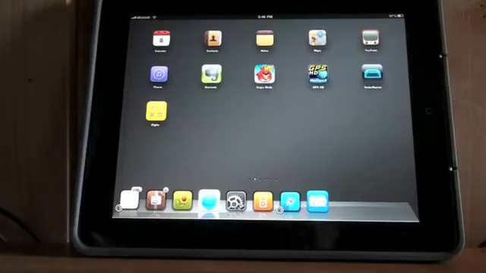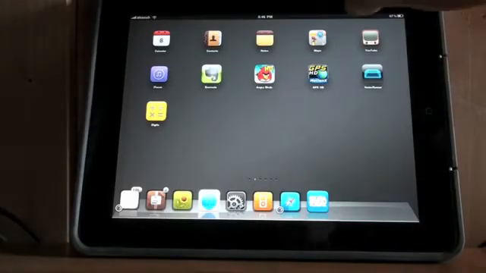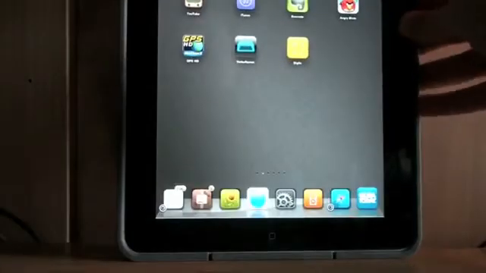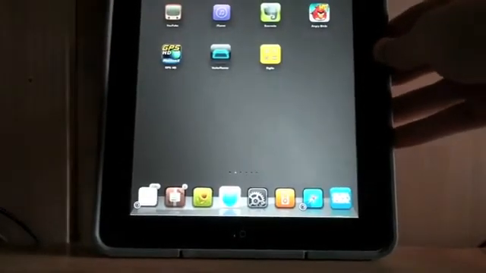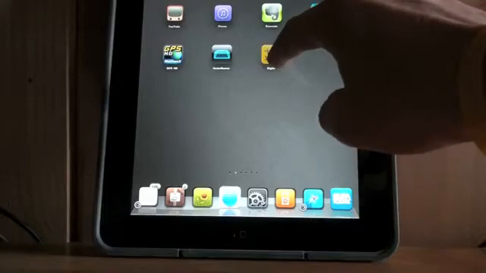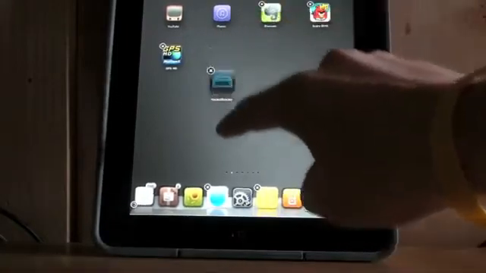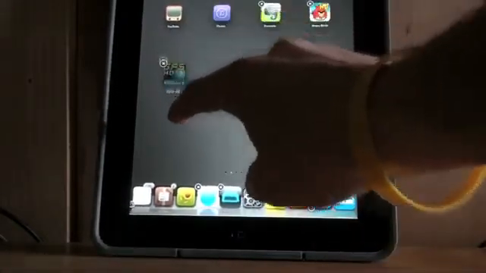Number 5 is Infinidoc. I made a video on this which got a ton of views. It's still one of my favorites. I'm just going to turn it this way for an example. You can move a bunch of icons in your dock right here.